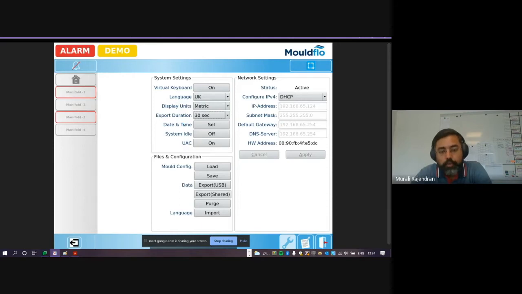The other option we provide is to set the date and time. And of course, this is the first thing you should do once you receive our unit. When we ship the unit from our factory, we make sure that it is set in the Central European time zone. But when you receive it anywhere in the world, you have to set your local time zone.